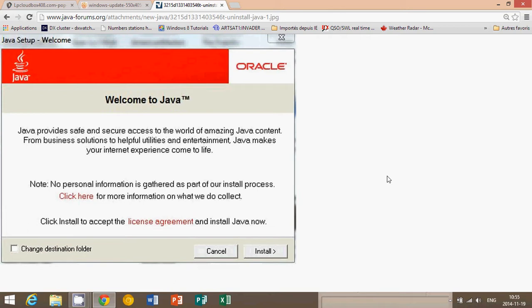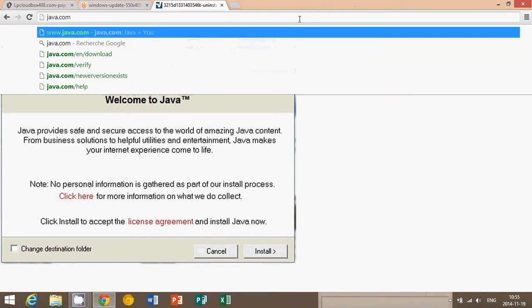So I recommend to uninstall Java. If you really need it, because there are few exceptions where people need it, make sure that you're up to date to the latest version of Java. If you're not sure if you're up to date, simply go to the web page java.com.